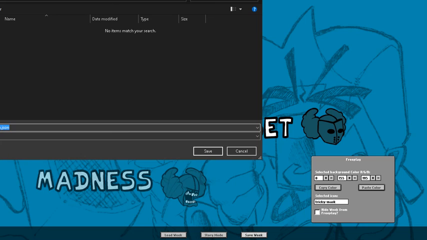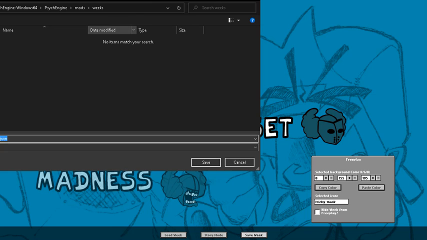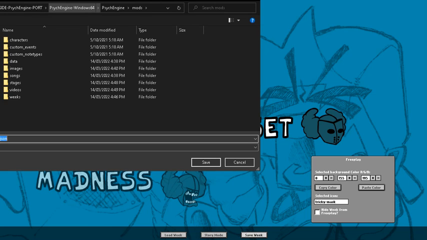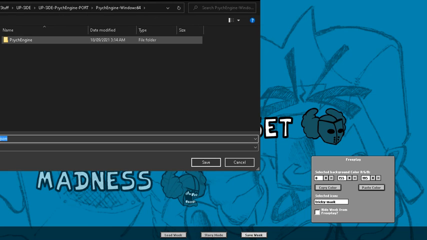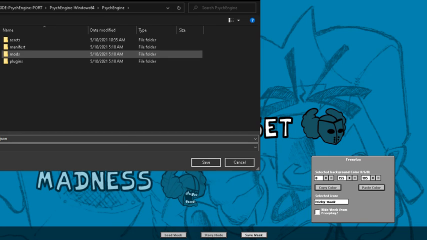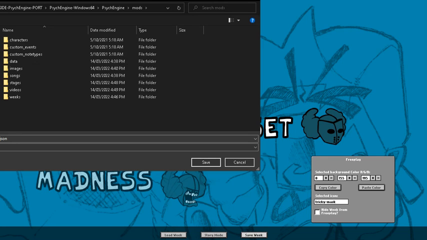So when you open up PsychEngine, you can see that if you go into mods, which is where we're going to save our week, you can go ahead and create a new folder. You could just name that like Upside Tricky or whatever. You can name it whatever you want. If you want to make it a downloadable thing, you just got to put it into mods.